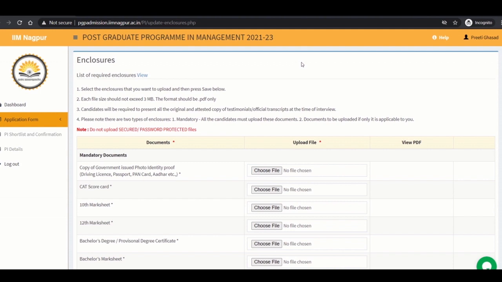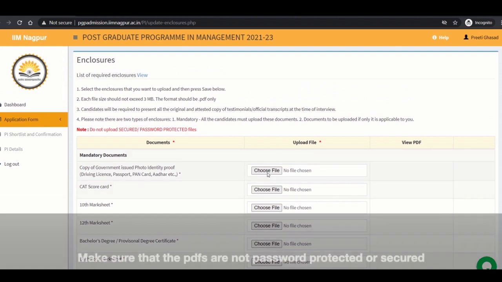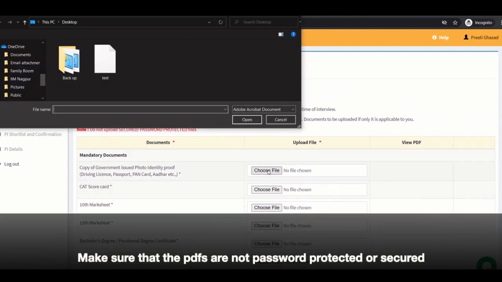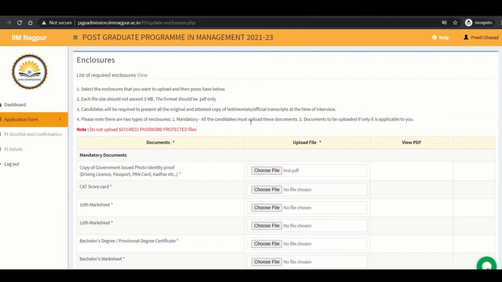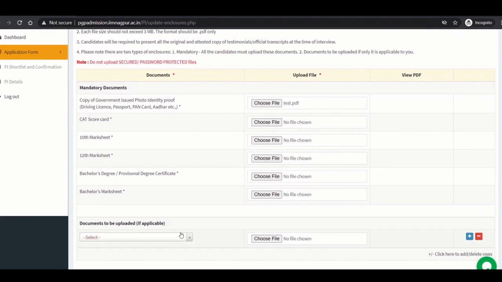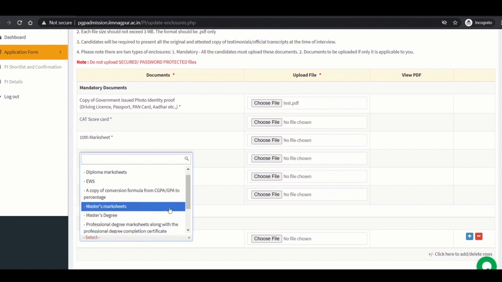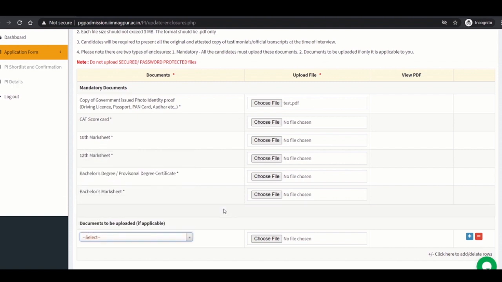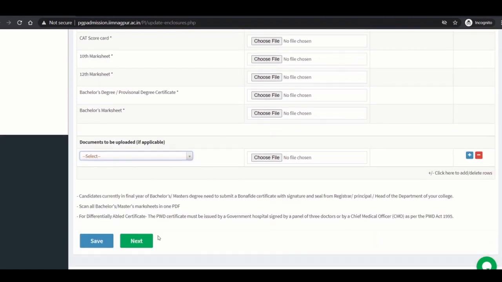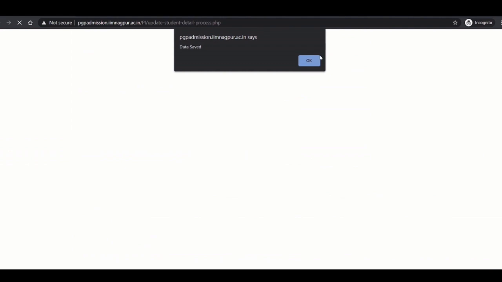The next section is of enclosures. Please make sure that you upload correct documents against each of the document names given in the list. For your bachelor's degree mark sheet, make sure that you make a consolidated PDF of all the mark sheets and then upload it. In case you have any other certificates such as caste certificate or any other document that is not mentioned in the list above, please upload it in the documents to be uploaded in the last column given. Click on Save and then click Next.